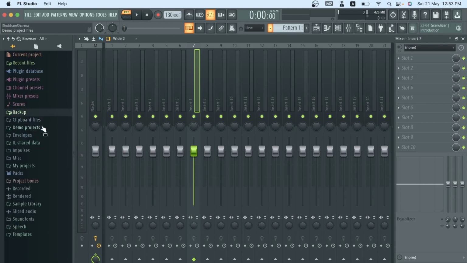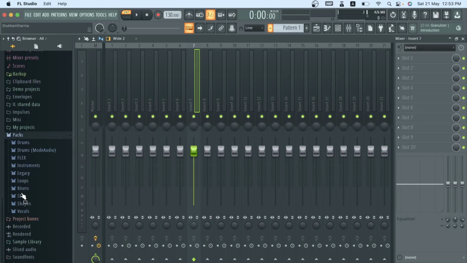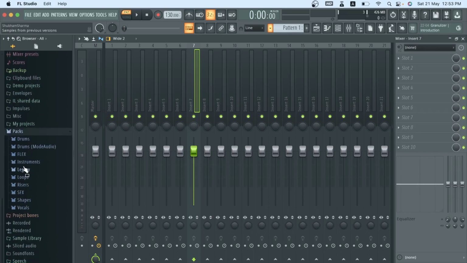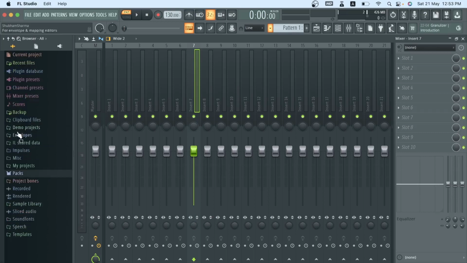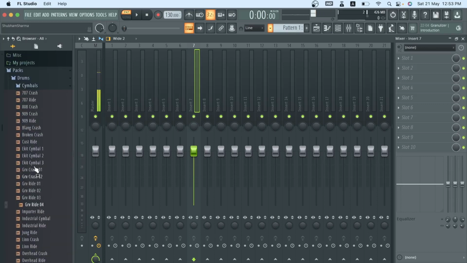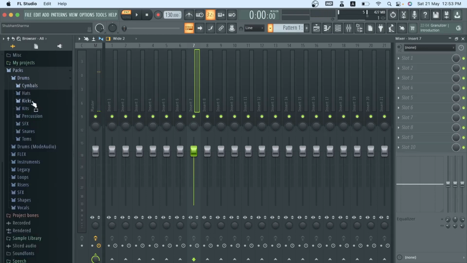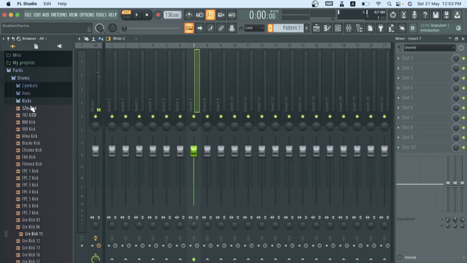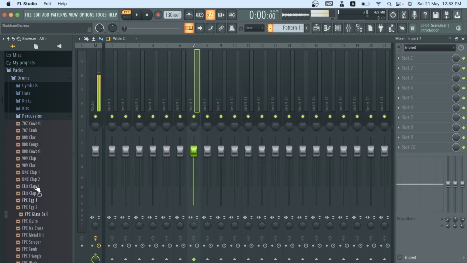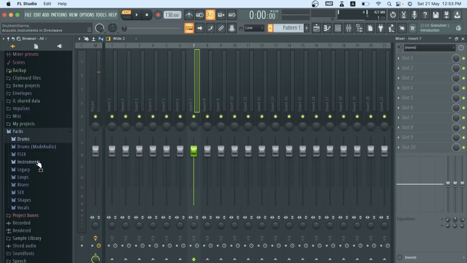Okay, so now we will move to the Packs folder. The Packs folder is extremely important for beginners. If you want to create something real quick, then this Packs folder contains a lot of samples by default which are provided by ImageLine, FL Studio. When you install FL Studio, you will get them with FL Studio itself. So here you can see these are the cymbals and these are the kicks. Okay, and here are the percussion. So you'll get a lot of samples. You can use them for creating any kind of song you want, and we'll see it in future videos.